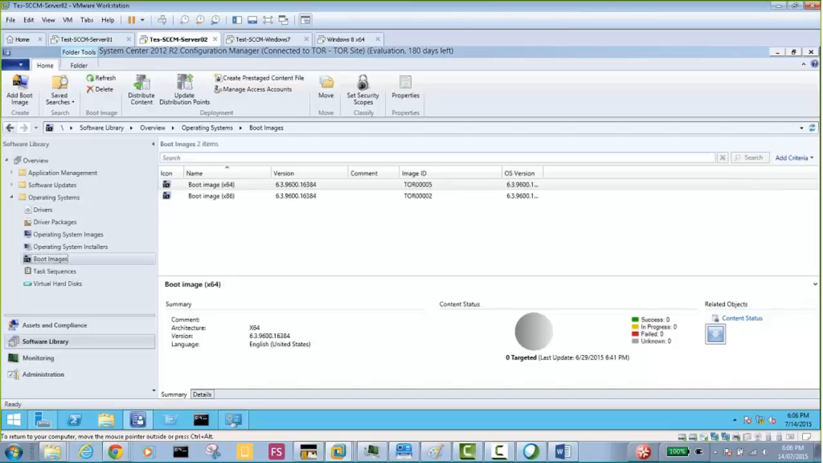So let's go ahead. When we have boot image, we'll see that the gray circle means the distribution point does not know if there are any changes made or if there is a boot image that exists. So we're going to make a little change and then push it to the distribution point. If it is pushed directly to the distribution point, then it will be a green circle. So first of all, we have to make the same changes on both the boot images.